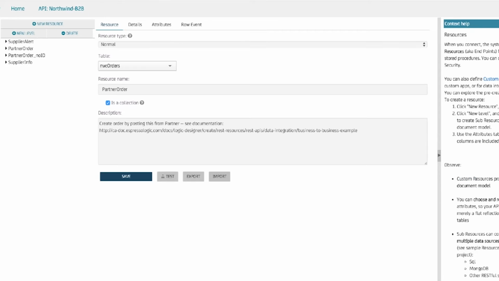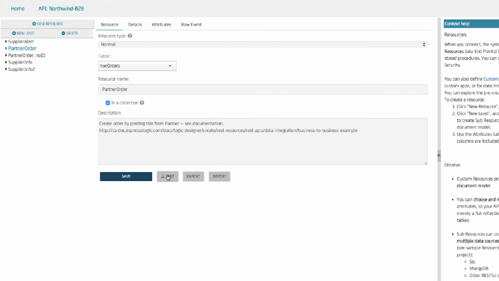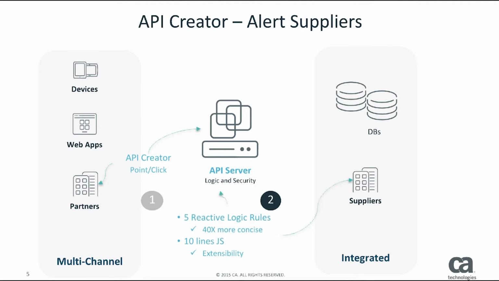We'll create a microservice. We'll point and click to select the tables we want, select the columns we want, and alias them. Our microservice is created and operational. No code, no deploy. Now, let's integrate a supplier to alert them about orders for their products in yet another API format.